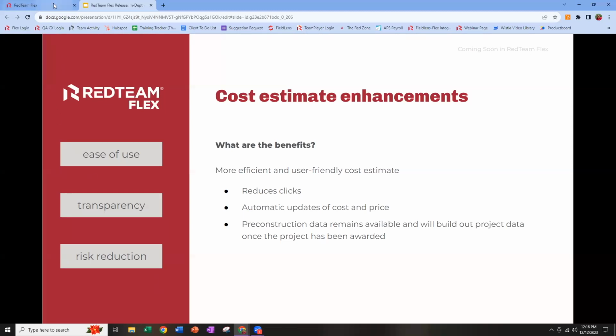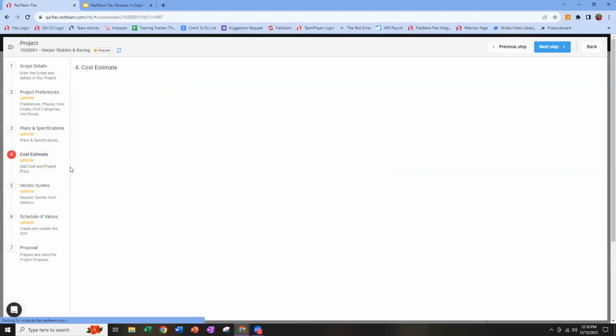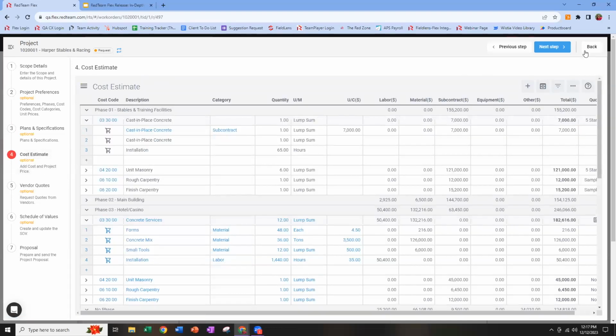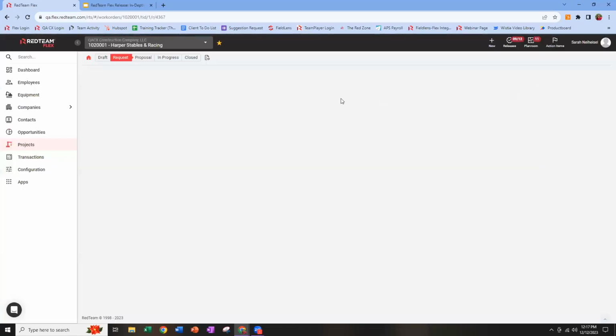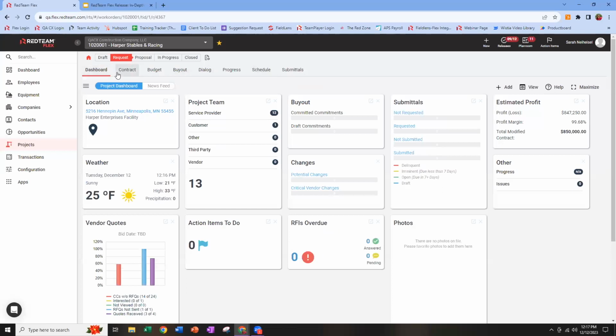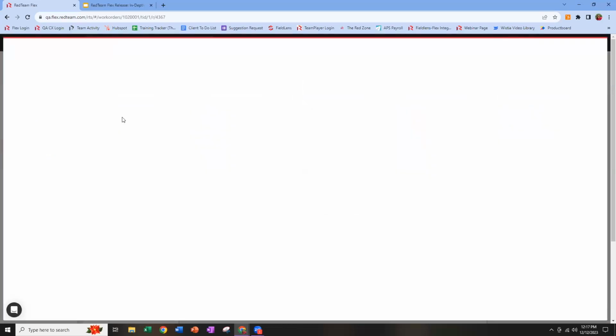So let's go over and take a look. Again, we're in the project setup form. We'll come down here to cost estimate. And remember, there is no more estimate tab. So even if I back out here, I cannot access my estimate through that estimate tab anymore. It's going to be a matter of coming into my home icon and clicking on estimate. Going to bring me right back into that project setup form.